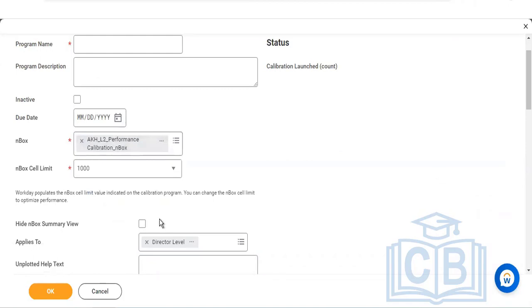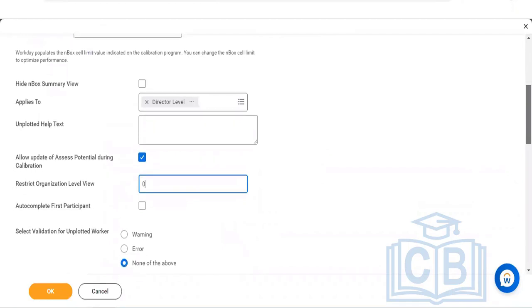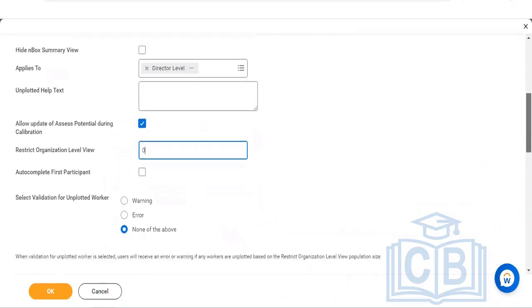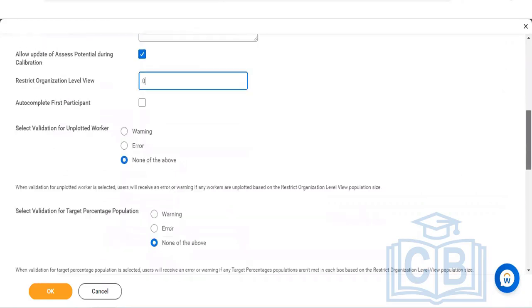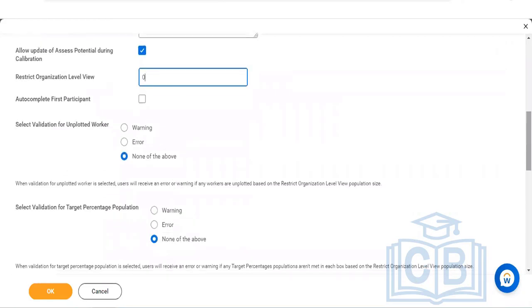Here you can see the options. If you click on each and every option, you will be able to understand. But for the custom report that we will be creating, there are very minute things that we have to understand, like why we are selecting what, and what impact that is going to have in this calibration launch that we will be doing.